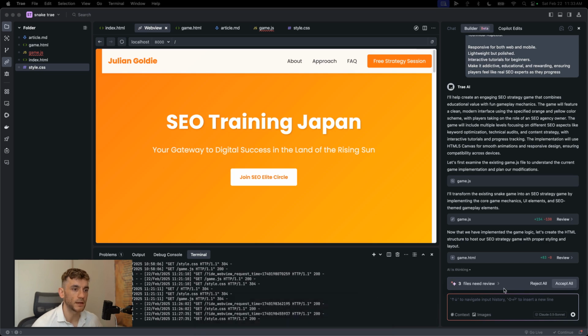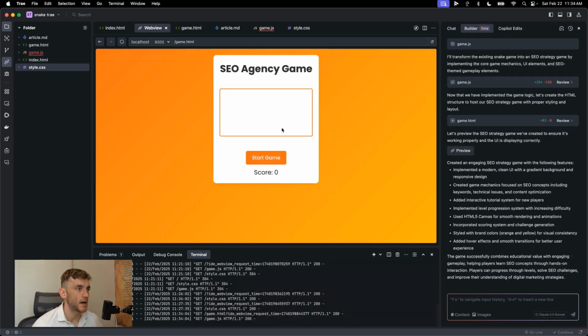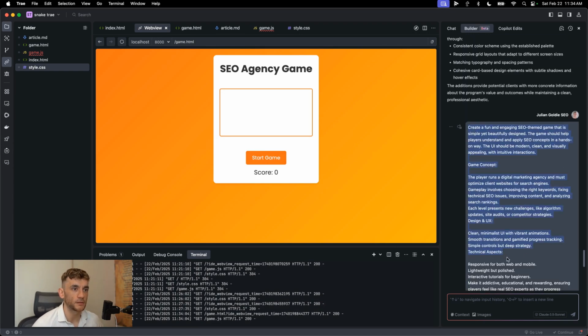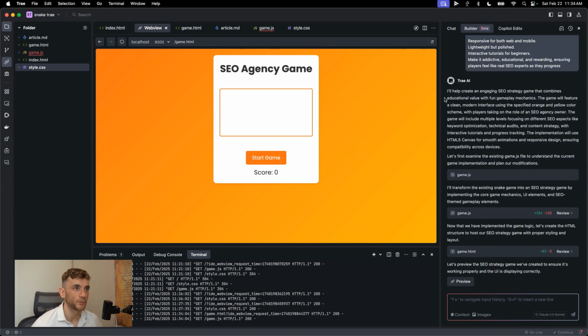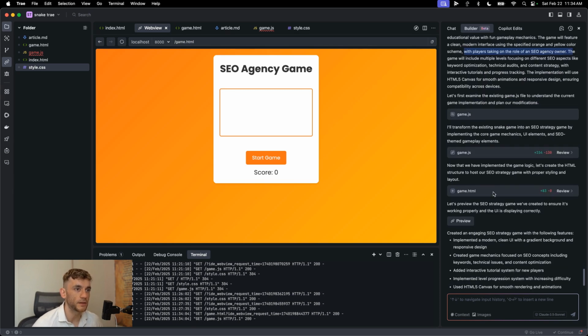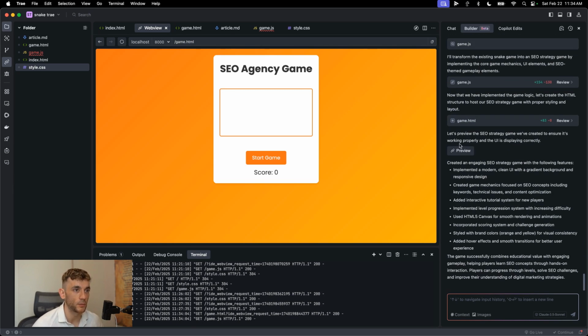What we can also do is have multiple windows at the same time, and we have that game ready to go inside the chat. So it went off and created the game inside the same project that we created previously. I'm going to create an engaging SEO strategy game. Here's what we're going to do. Basically, you're going to be taking on the role of an SEO agency owner. It's built the game.js, the HTML. We can preview it over here.